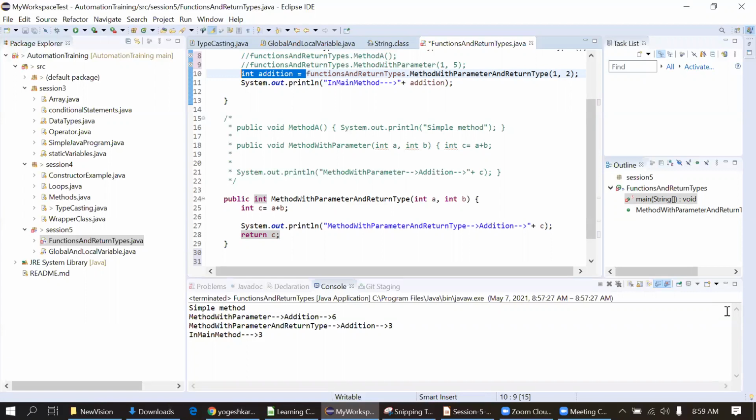Keval, your doubt is clear? Or if it is not clear, you can still ask. That's fine. Because this is a basic rule that you must know.